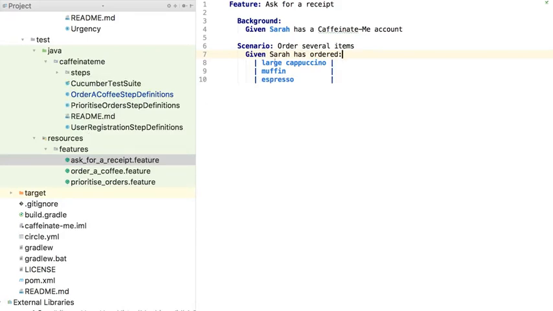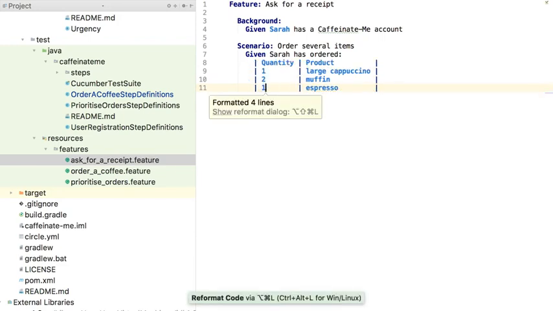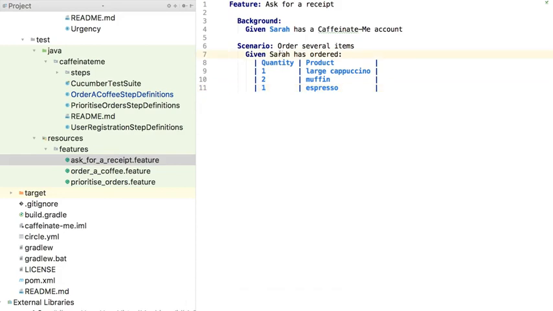But what if the data is more complicated? For example, if we want to pass in both a product name and a quantity. We could write a table like this, where we have the quantity in one column and the product in the second column. And this way we could write 1 large cappuccino, 2 muffins, 1 espresso, and so forth. How do we pass this into our Cucumber step definition?